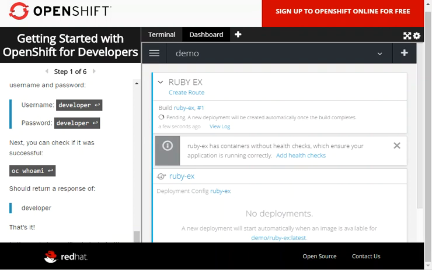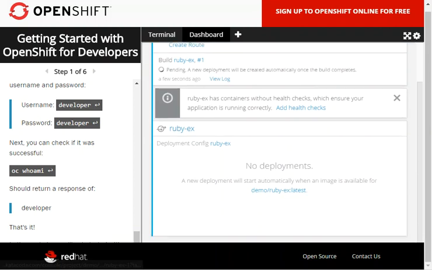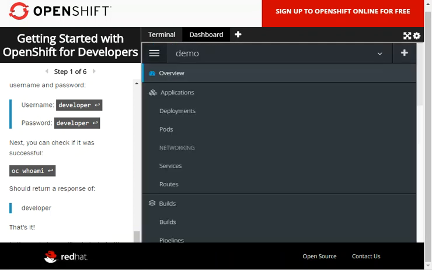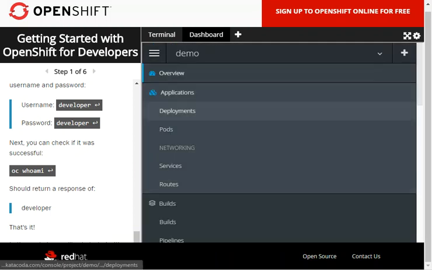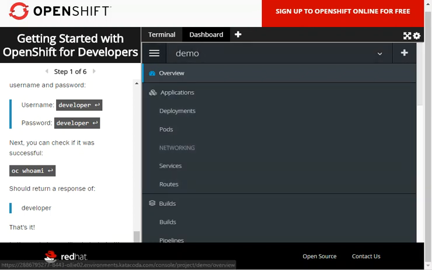I may look into that later, but anyway, the idea is that you can go through and play with the full real OpenShift, and you can look at all the different sections. You can look at deployment configurations and pods and services and routes and all that kind of stuff. It really works like a full OpenShift installation.